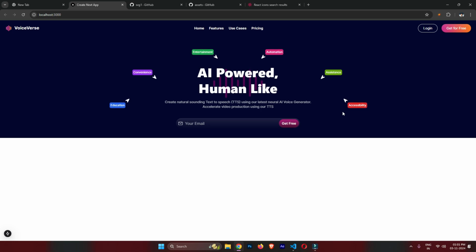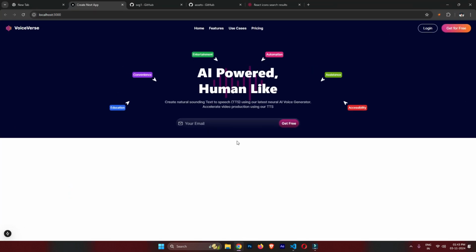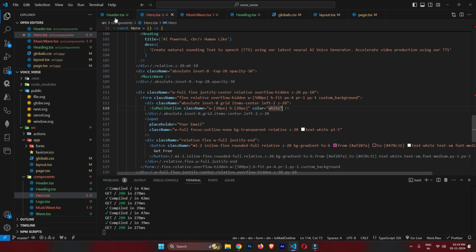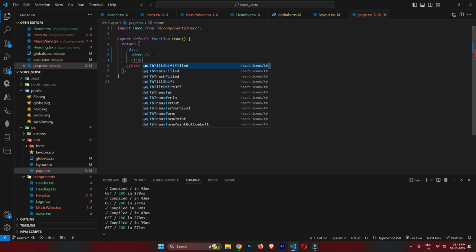Okay. So now next we need to add our main functionality of text-to-speech functionality form. Alright guys, so next is TTS form. We will go to the page after the hero. We will create a new component, TTS form.